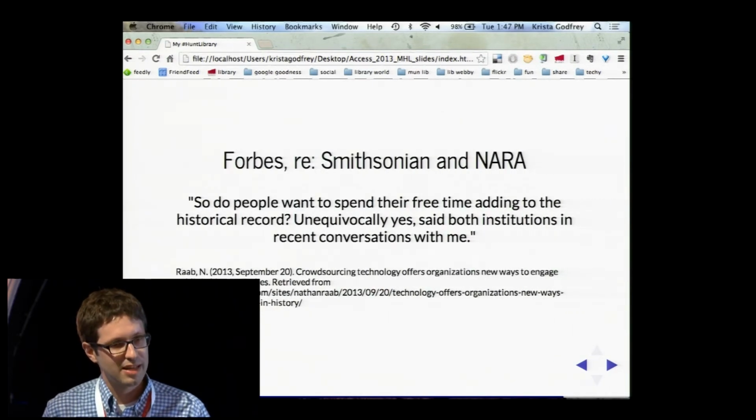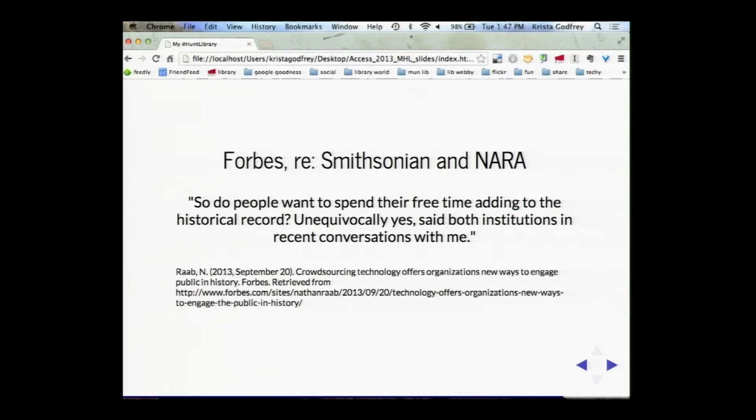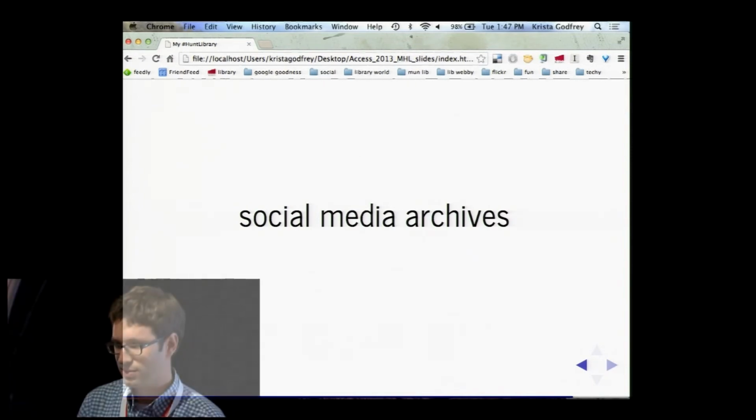And there was an article just last week, a very timely article in Forbes about some crowdsourced transcription efforts at Smithsonian and U.S. National Archives and University of Iowa. And the quote from this article says, "Do people want to spend their free time adding to the historical record?" And according to NARA and Smithsonian, it's an unequivocal yes. So the whole idea of social media archives is really interesting, and there are a lot of questions.